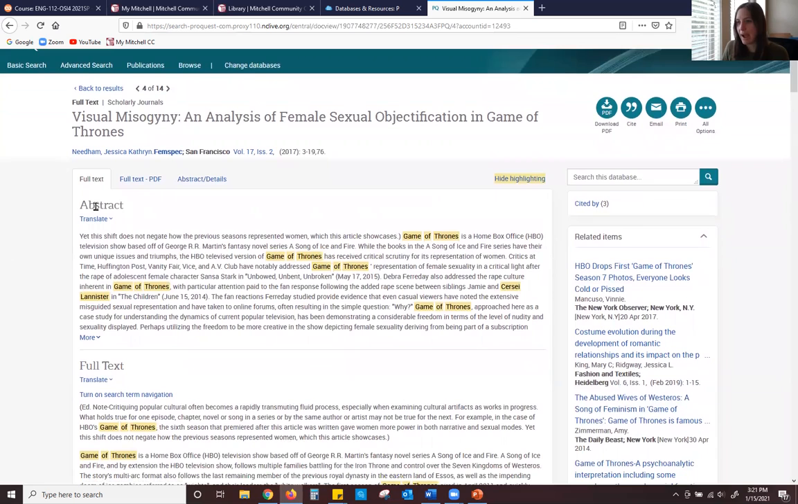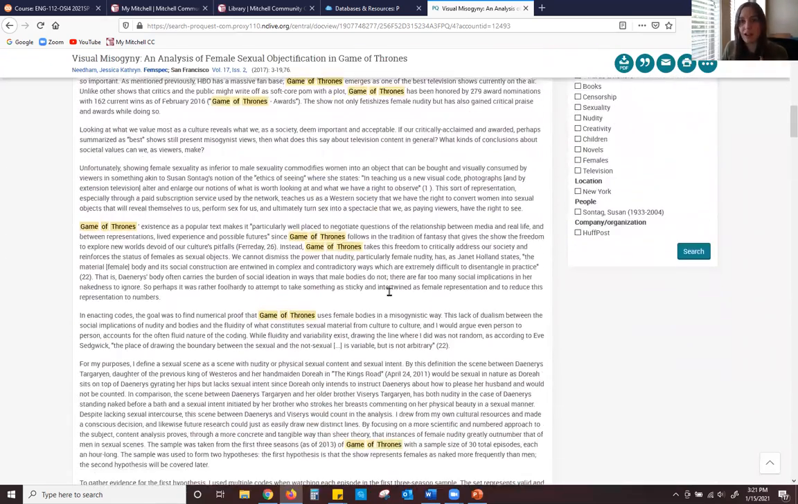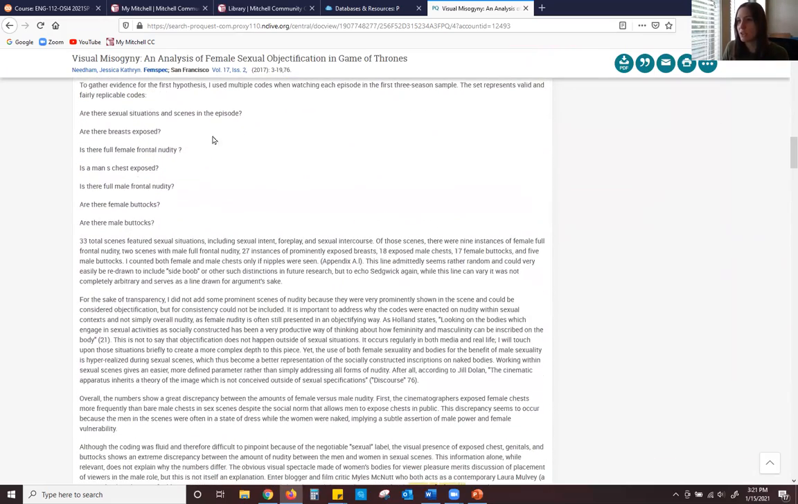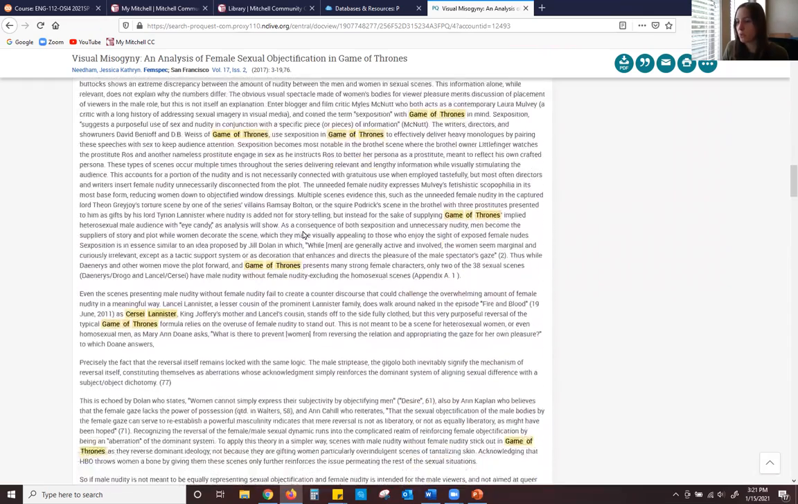All right, in my abstract, Game of Thrones is highlighted. It is indeed my topic, and Cersei Lannister is mentioned at least once. Now let's say I go through this, and it's a sizable scholarly article. I like that, a lot of information. It looks like they raise a couple of questions here, which is really cool.